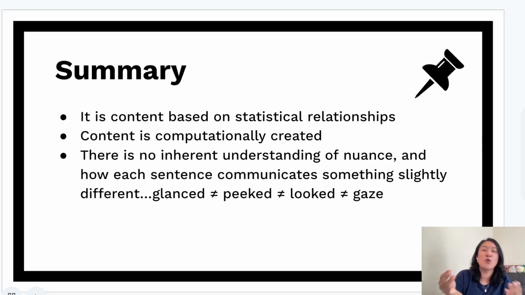There is no understanding of nuance and how each sentence communicates something slightly different in the way that a speaker may understand them to be. So I want you to really let that sink in. The content that you see is synthetically generated. It may not be true. Like the content that you see may not actually be truth, based on facts. It could be because of a tainted data set. It could be that the data set it used was biased.